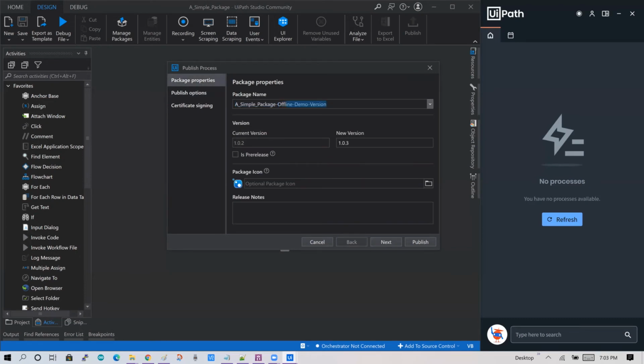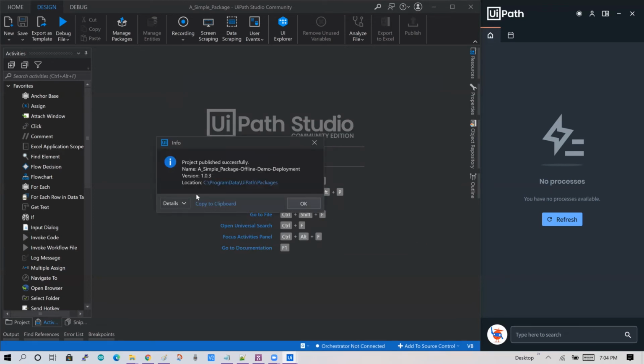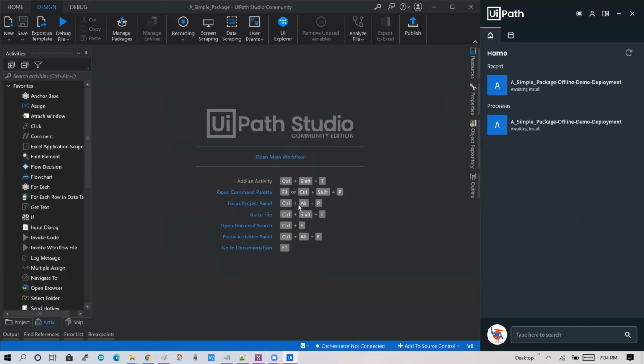So let me go ahead and deploy the package by choosing the Assistant Publish option and see what happens. And here's where your package will be deployed in the offline mode. And the package appears in the assistant. Great. Now, let me run the automation in the offline mode.